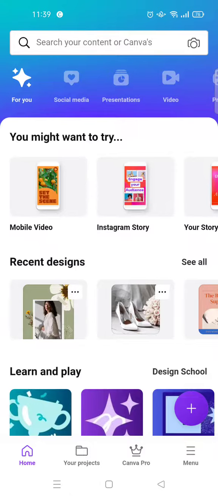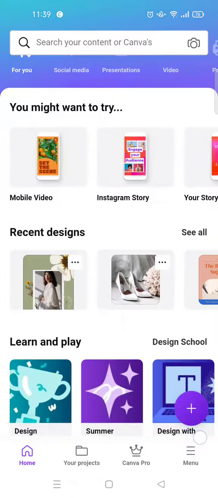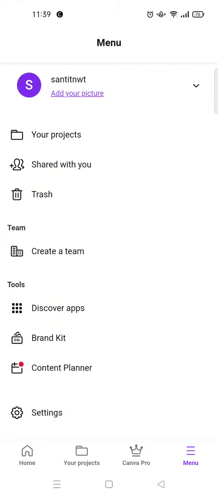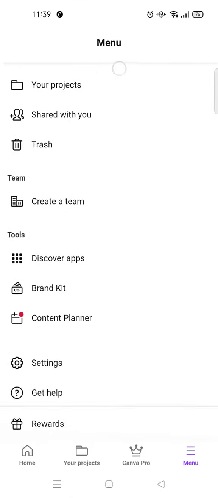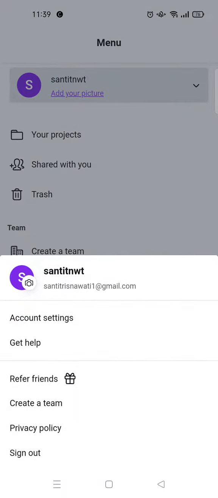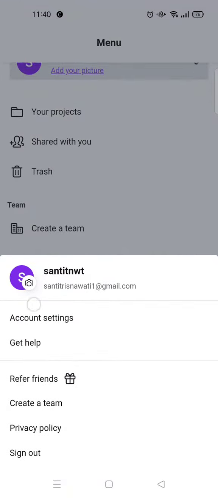Okay, so when you open the Canva, if you want to change the username, just go to the menu option at the bottom, and then here you'll find the username that you're currently using, this one right here. Just click on the arrow down right here and go to the account settings.